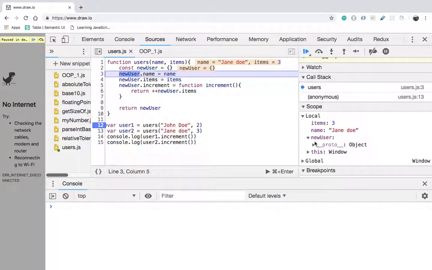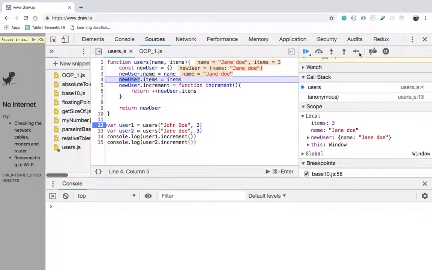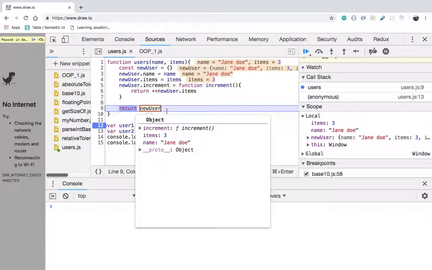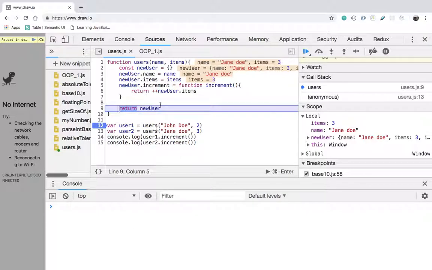Now when I step through the code, we can see that new user has been assigned an empty object. Now again, stepping through the code, we can see that we are assigning key value pairs to the new user object, and we are returning the new user object. We are assigning the value to the user2 variable.